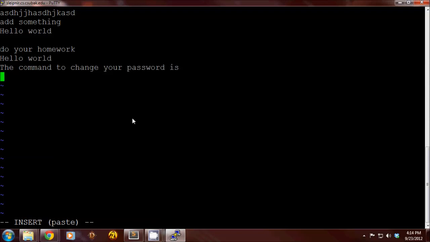Okay. So, there are other modes. We're actually barely scratching the surface of this text editor. You can do a lot of really cool stuff in here. Once you're done pasting, you should go back and put set nopaste.